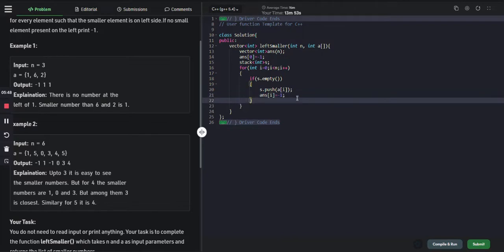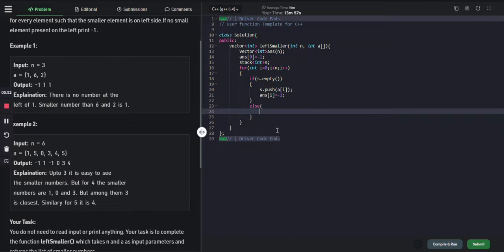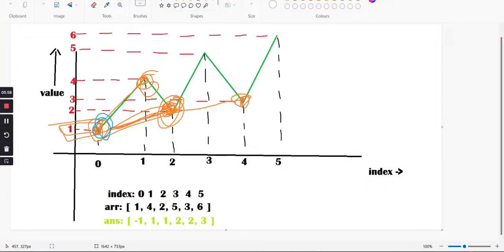Right? And otherwise, if the stack is not empty, then what we can do, we need to, in that case, suppose the stack is not empty, suppose we fill this element. Now at the next place when we are here, we need to check if the top of the stack, which is this element, is greater than this current element. If this is greater, we will keep popping this element.